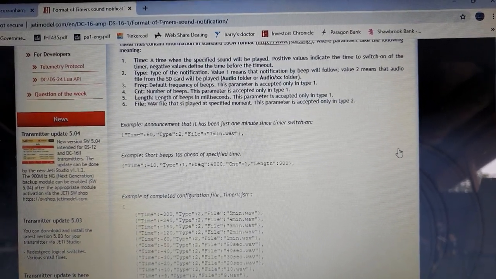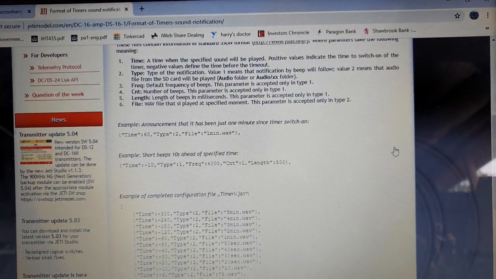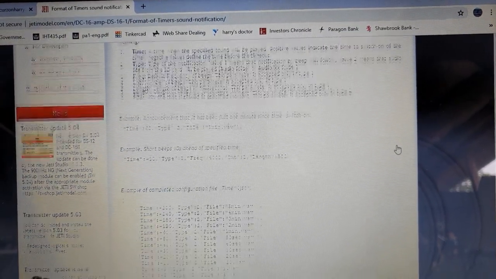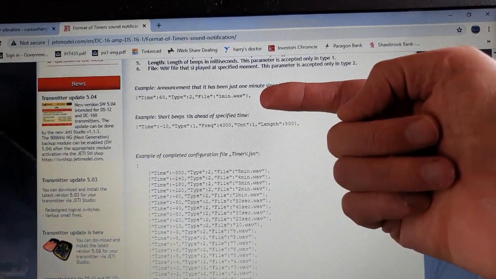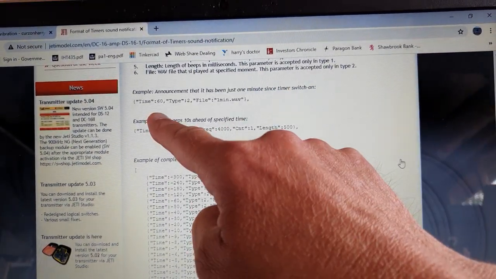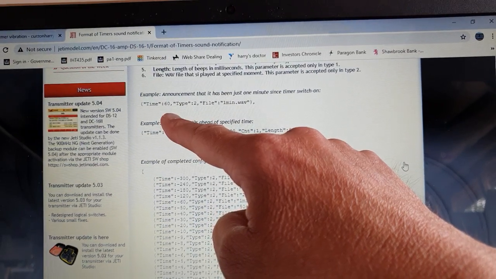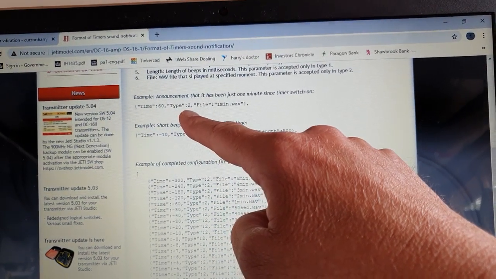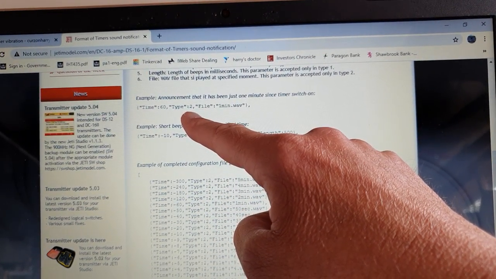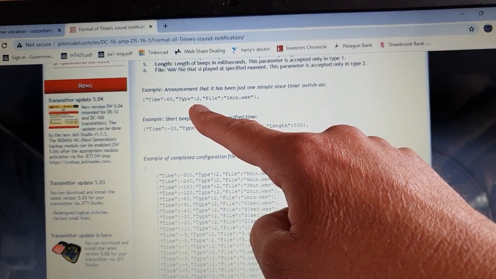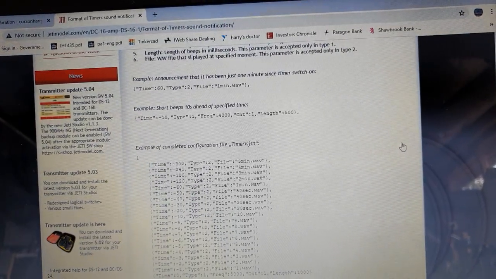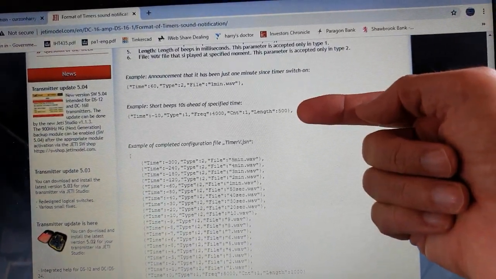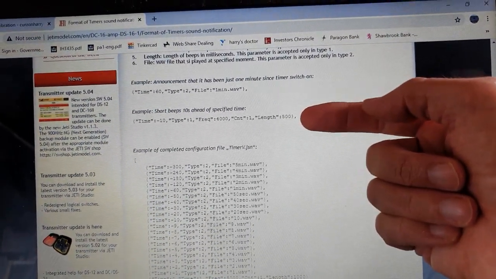And then finally, file, the WAV file that is played at the specified moment. For example, and then it gives you examples of what a line would look like. So at time 60, that's 60 seconds. Type 2, that's a voice file rather than a beep. Remember, type 1 would be a beep. Play the file 1minute.wav. And example, short beep ahead of the specified time, and so on.